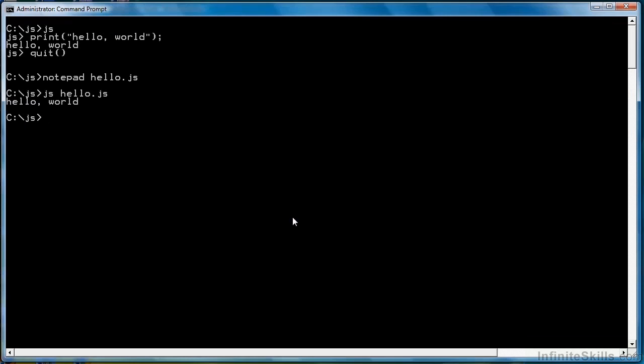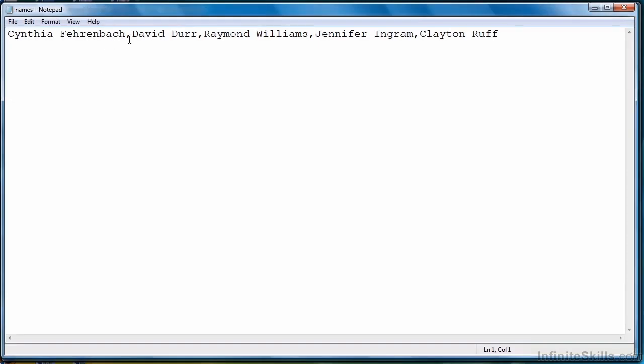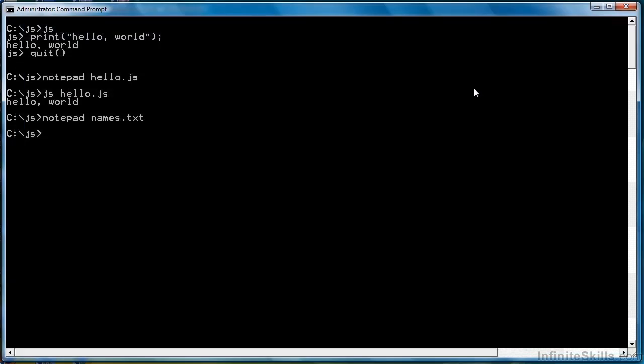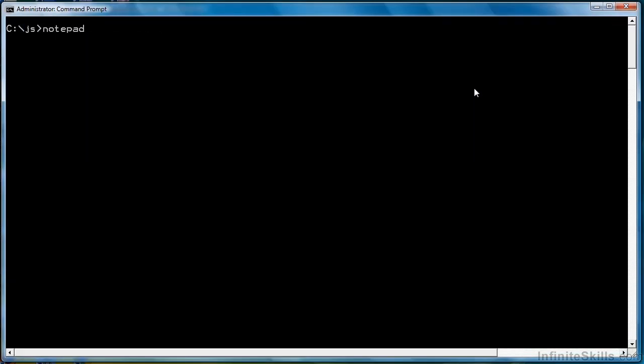So that's how you use the JavaScript shell, and I would greatly recommend that you download and use it. It's a great way to use JavaScript when you need a scripting language that's easy to use from the command line. Now, let's get on to the task at hand. Our file looks like this. We have a set of names delimited by a comma. So what we want to do is write a JavaScript program to read those names in and then change the order. So we'll call this names.js.